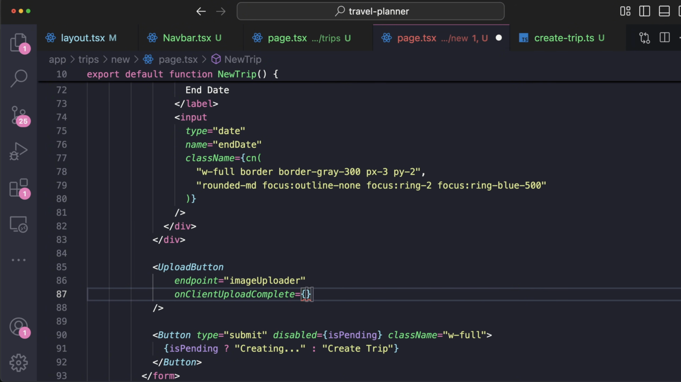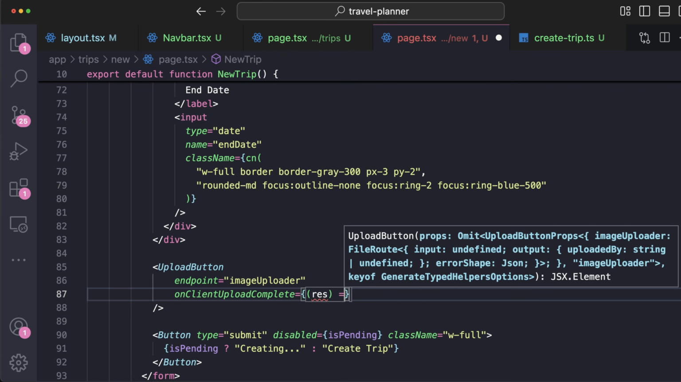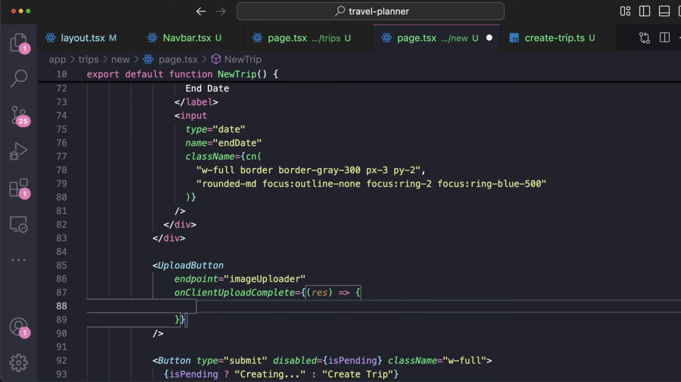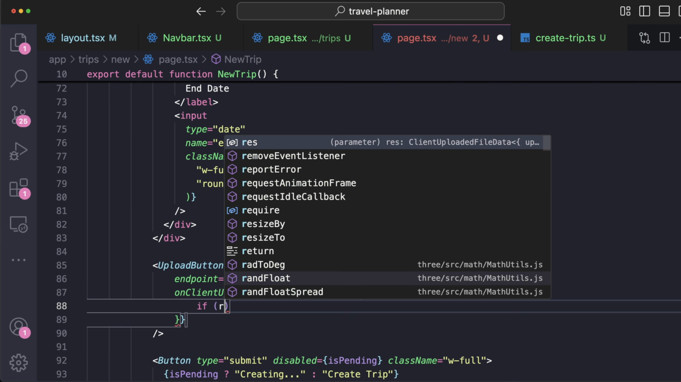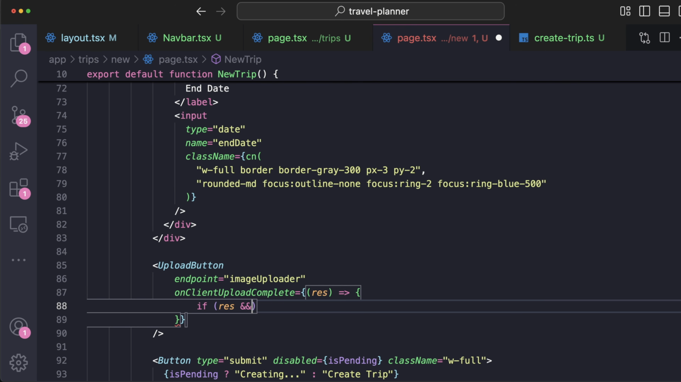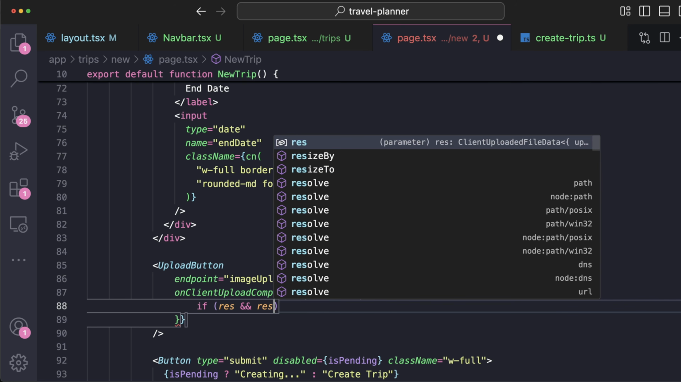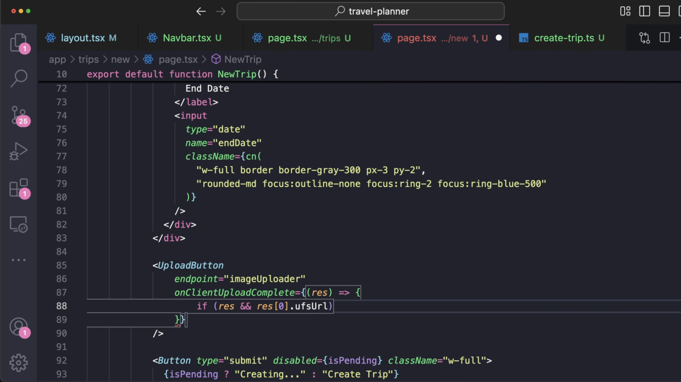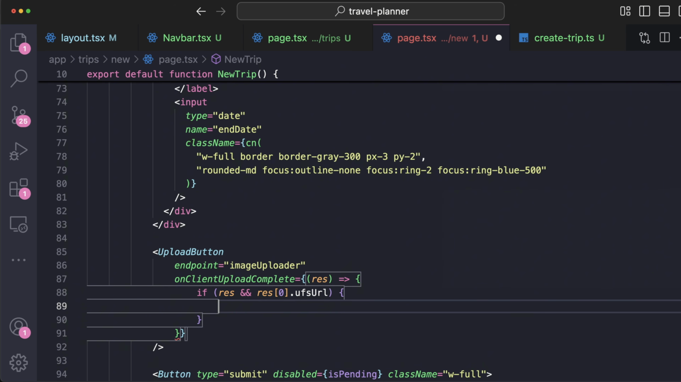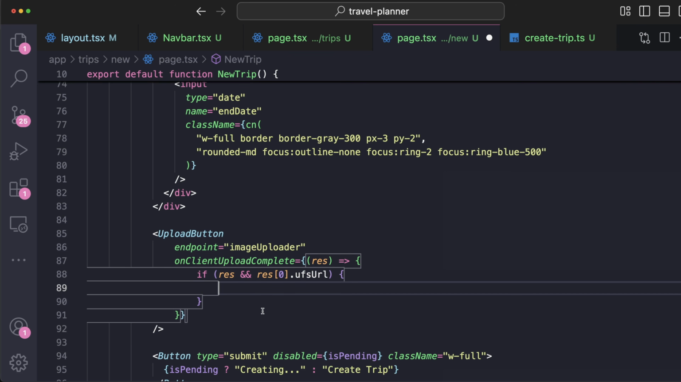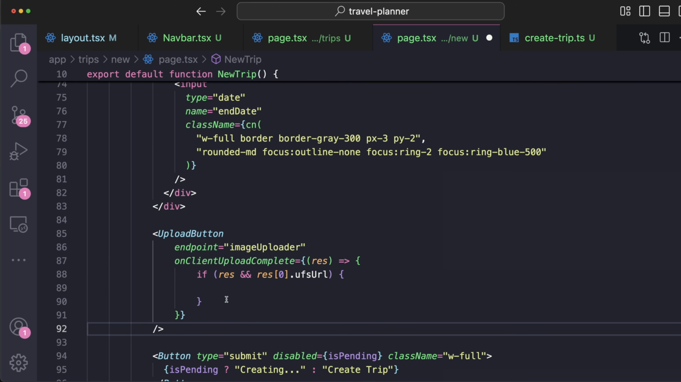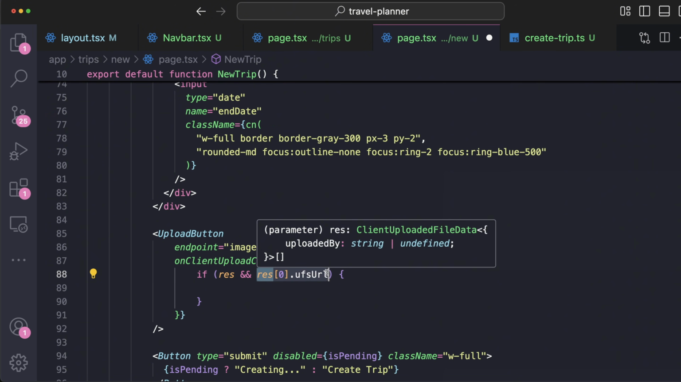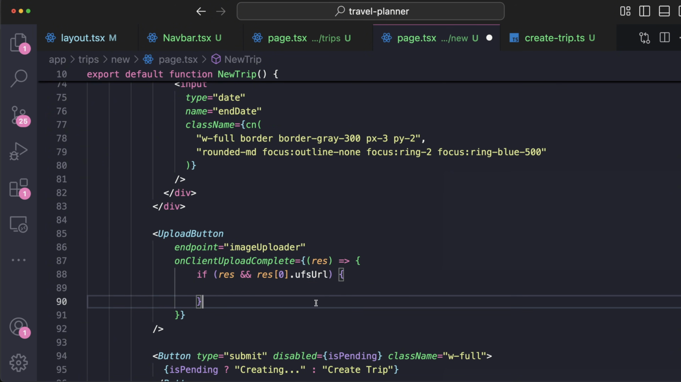So what we're going to do here is we're going to make a callback function that is going to first check to see if the response and the response at 0, because it's just one image, if it has a UFS URL, because if it does, then I want to set an image state that we're going to create equal to that URL, which is going to be the URL of where the image is going to be accessible at.